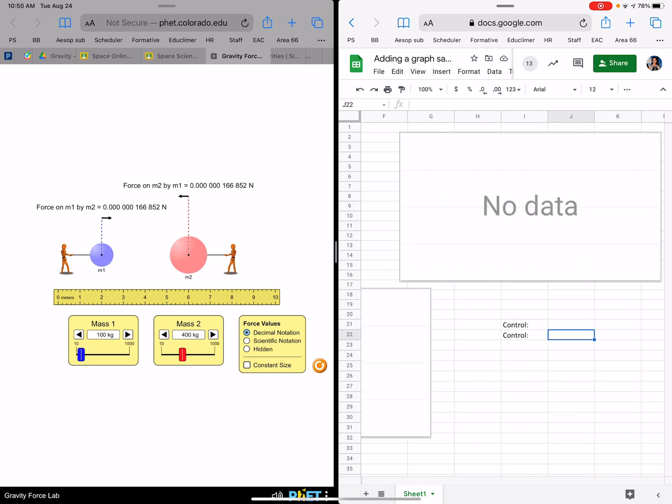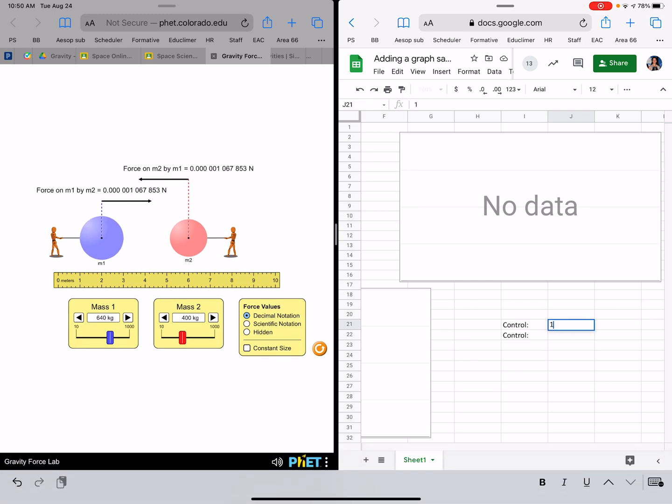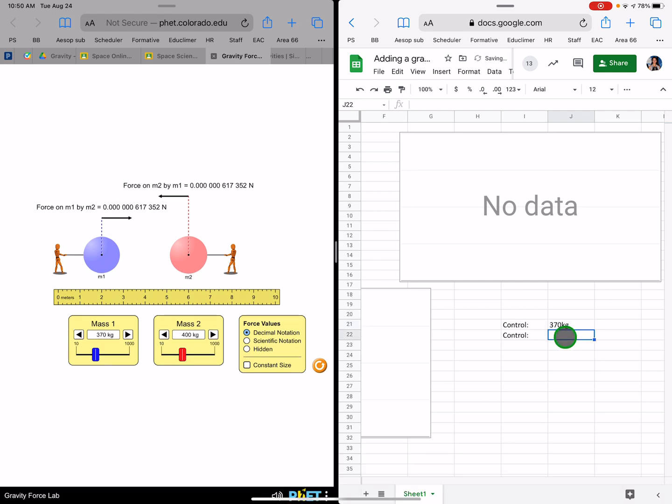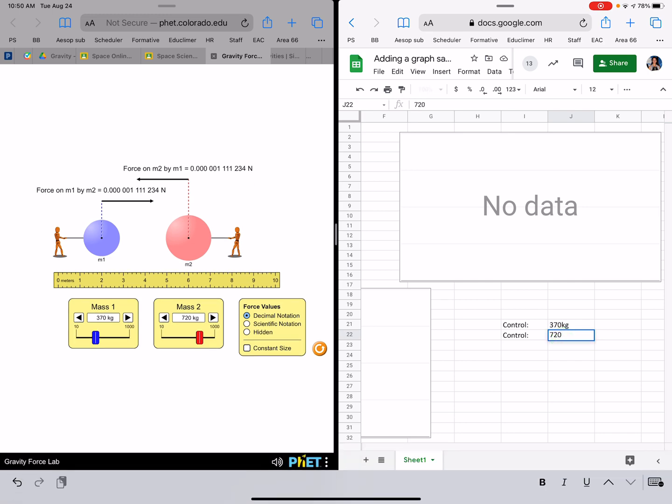And so over here, I might put in the mass of object 1 might be 100. I'm going to set, and I want to set these to something random. So I'm going to set that to 370 kilograms. And you would pick something different than me, because then that would allow us to see if our data is reliable. And then I'm going to set this one to something different, 720 kilograms.